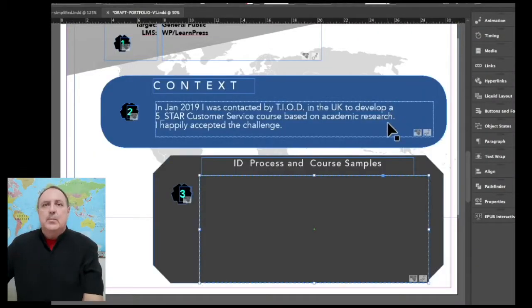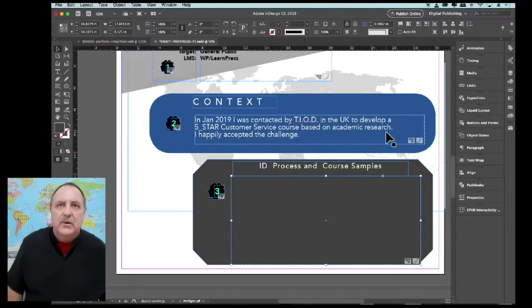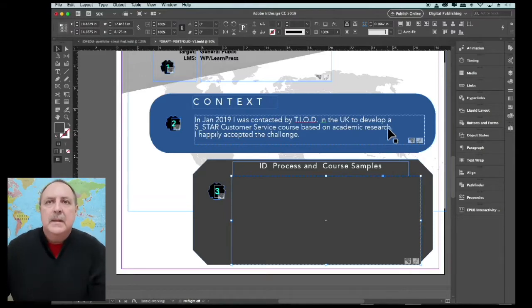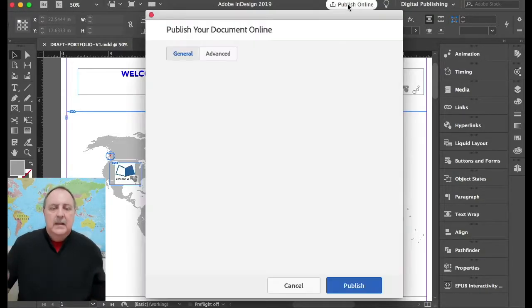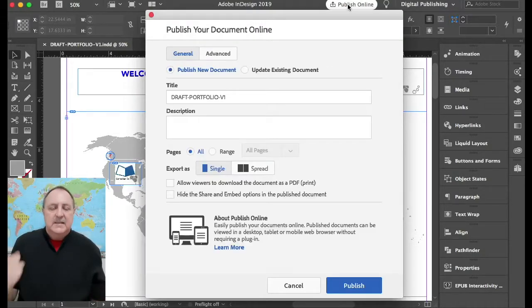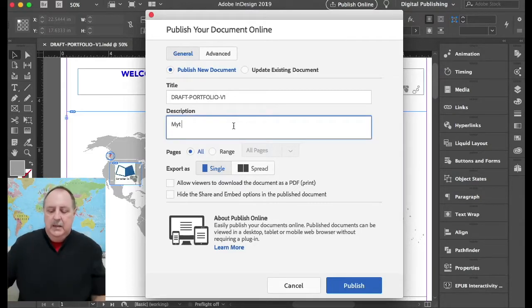Okay, so at this point now, there's a couple things you can do. First thing that you can do is if you wanted this as a link to be able to send to somebody, you would actually go up into here, click on Publish Online, and it'll take you through the process, and it'll give you a link to copy, okay?